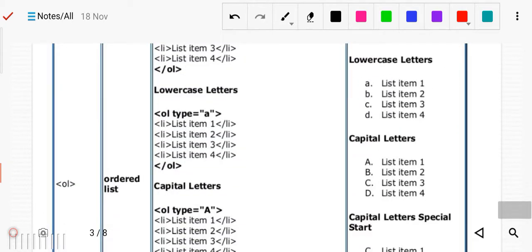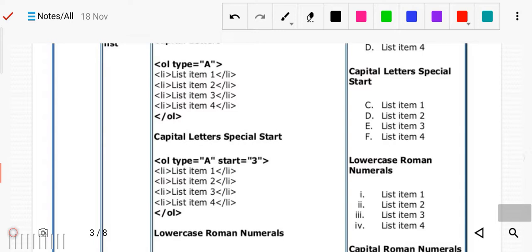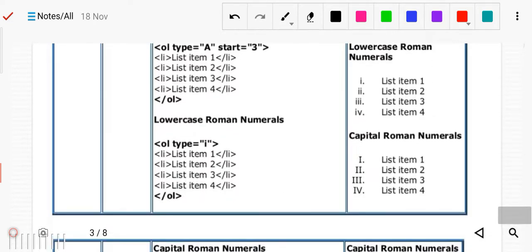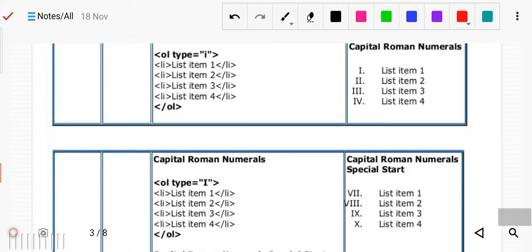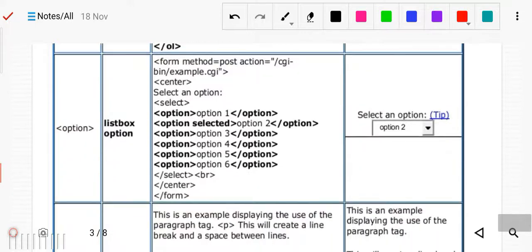Now you can see for the ordered list how it will look. Type is defined as A, B, C, so that is how it will look. Just see the examples: capital letter A, so let's see it. Okay, Roman, if I explain the Romans, capital Romans, you just see what the output will be.